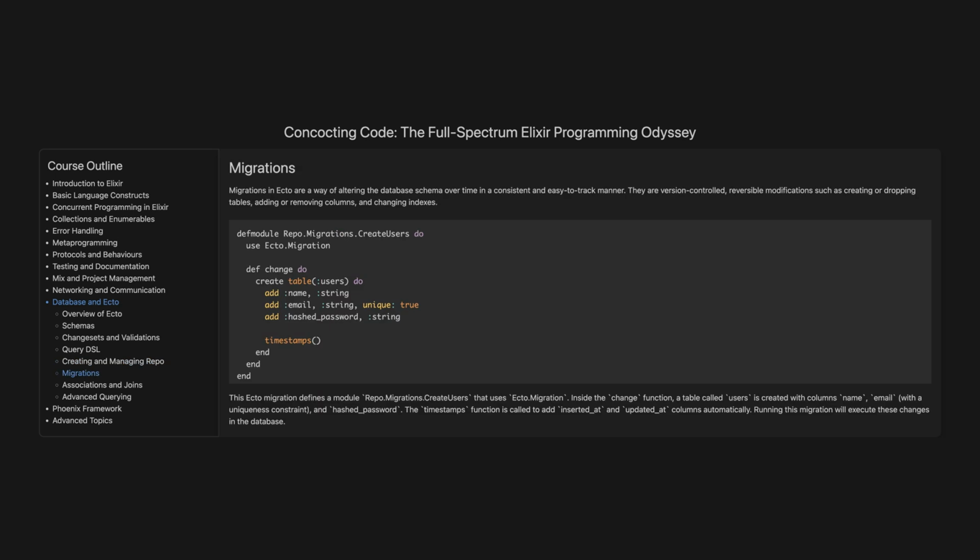Migrations. Migrations in Ecto are a way of altering the database schema over time in a consistent and easy-to-track manner. They are version-controlled, reversible modifications such as creating or dropping tables, adding or removing columns, and changing indexes.